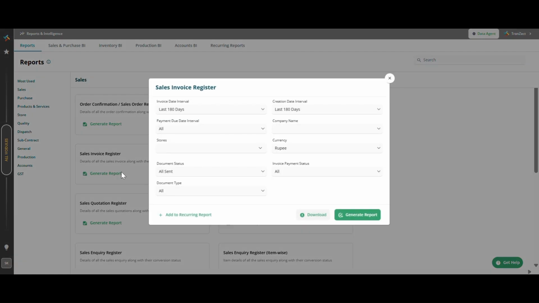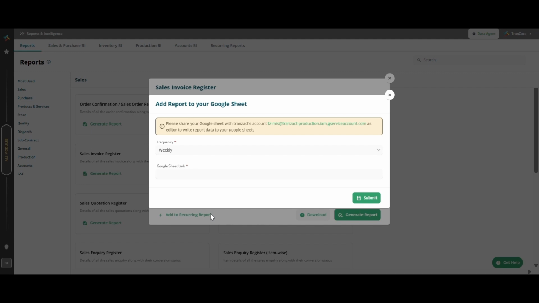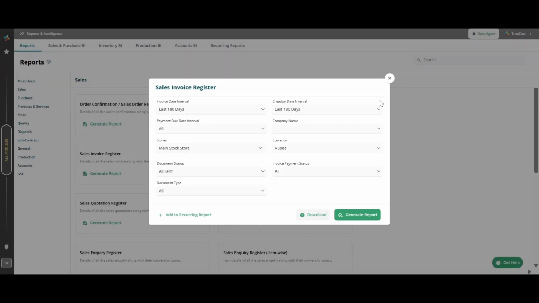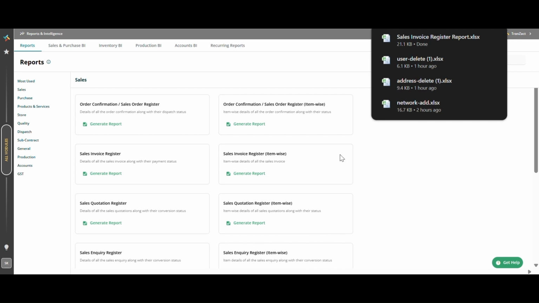Now let's generate a report. For example, to view your sales data, navigate to the Sales Invoice Register and click Generate Report. A configuration window will open. Here, you can refine your data by selecting specific invoice date intervals or sorting by payment status. You have several options for managing this data.